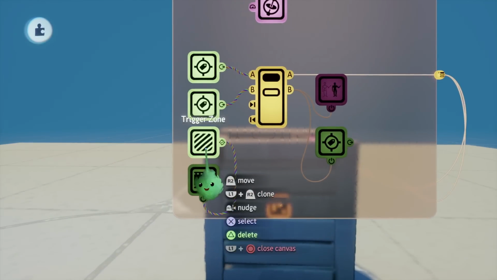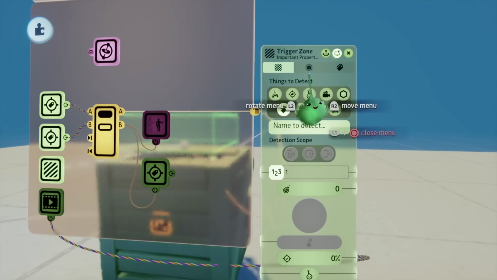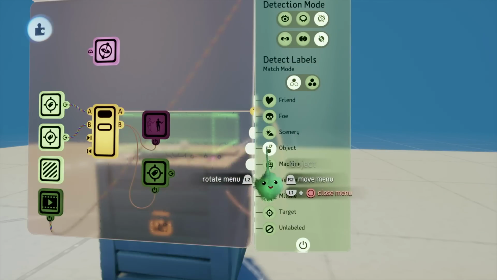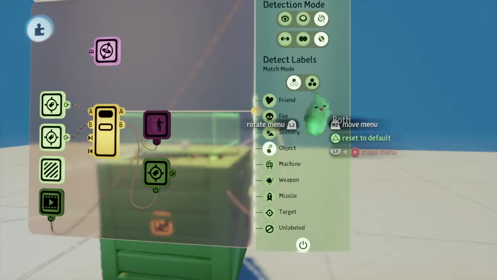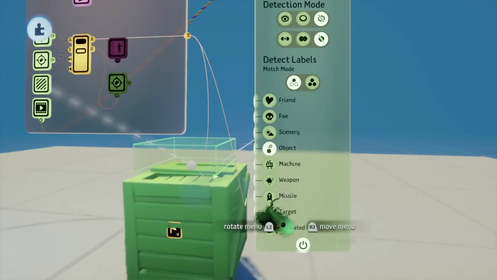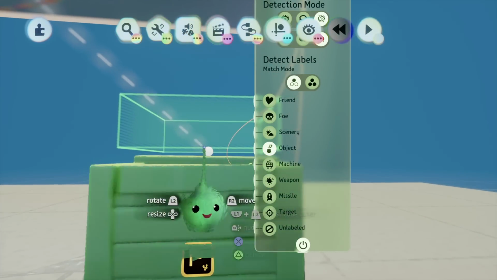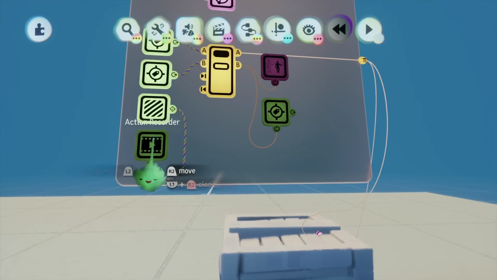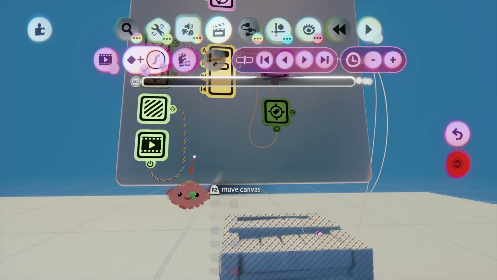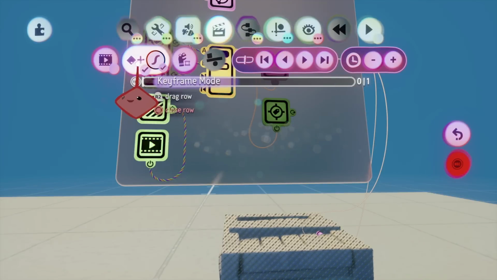Next, we're going to have a little trigger zone down here, set to detect a label. The label in question, object. It can detect both invisible and non-collidable things. Not super necessary, but just in case I did it. Put it just above the crate so that it doesn't detect the crate itself. And then take an action recorder, and inside there, go to keyframe mode. You'll want to set it on this.